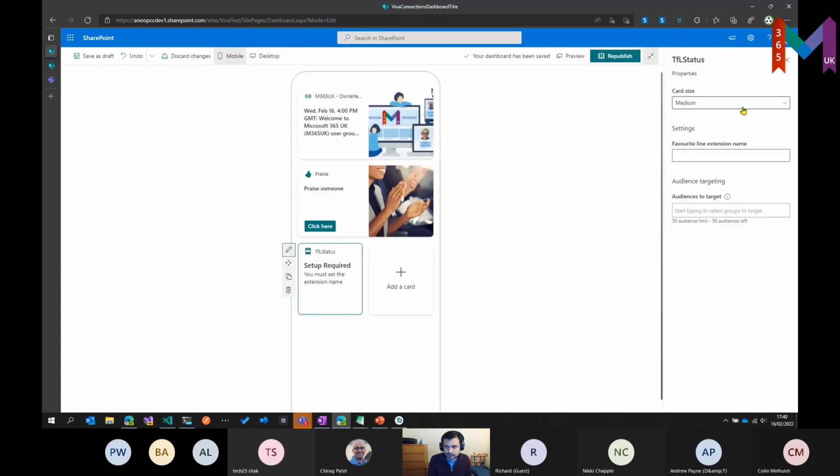As you can see, as soon as I add the card, it says it needs some setup. So this is all customized. It says we need to add an extension name in the properties. So what I do is I just go ahead and copy the extension name.